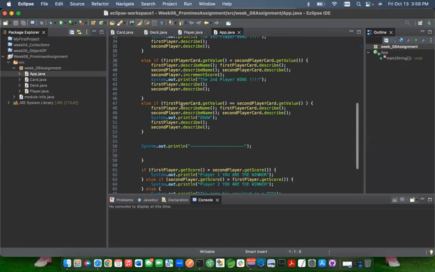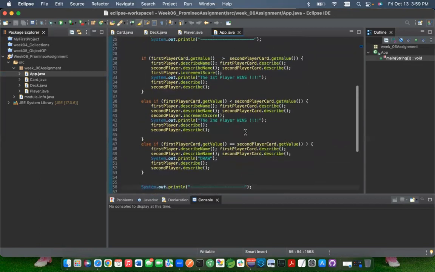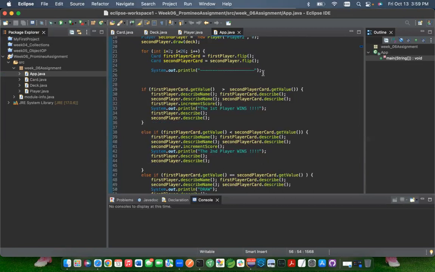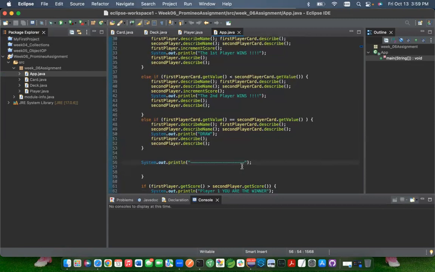And then here is basically a draw. So if both values are the same, then I will print out this here, with all my describe names and describes, and I will also print out a sysout print of draw. I've also added this sysout print here, this string of dashes, so it just keeps things a little more organized for me, and above as well. So for each round, as this loops, it will just print a bar above and below each round for me. So it'll come out cleaner when it's printed.